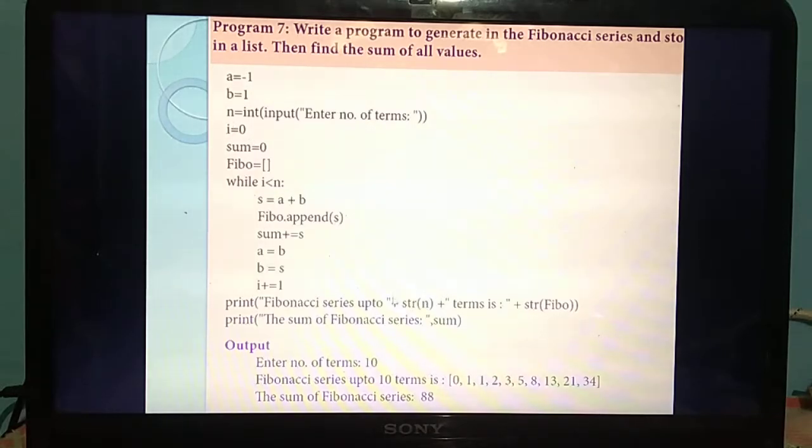For that you are entering str of n. You are calling that variable. So Fibonacci series up to this n times. How many times you are entering that? Terms. So you have stored all the things in which list? FIBO. So they are calling the list called FIBO. Understand? Next, first the Fibonacci series you have displayed. Then you need to sum all the values. So sum is stored in where? Sum is stored in sum. So the sum of the Fibonacci series is stored in the variable sum. So you should call the value sum.